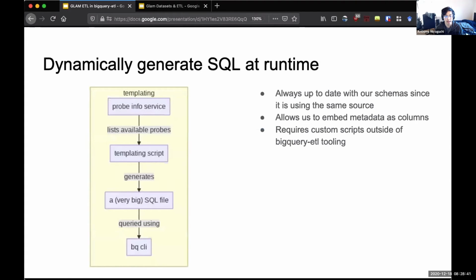So we do this by dynamically generating SQL. It's kind of as gross as you think, but this is the general process for it. We have the probe info service, and this is the source of truth for what exists in the main ping. We use it to generate schemas for the main ping, and we also use it to templatize a SQL query so that we can pull out the necessary probes from the main ping.